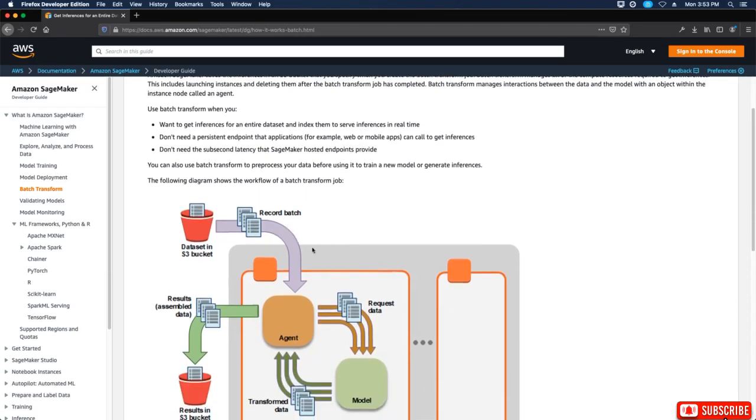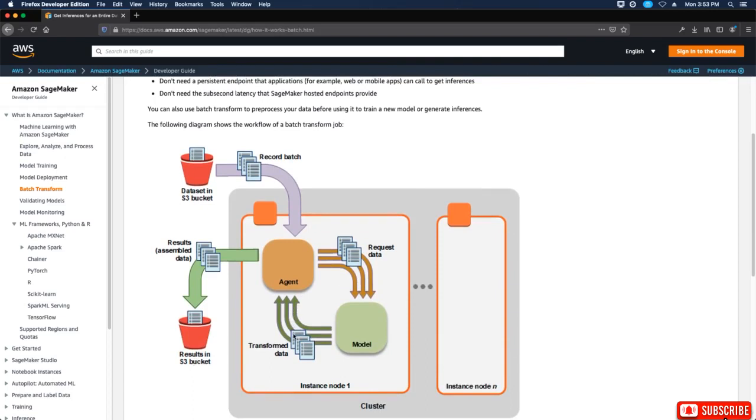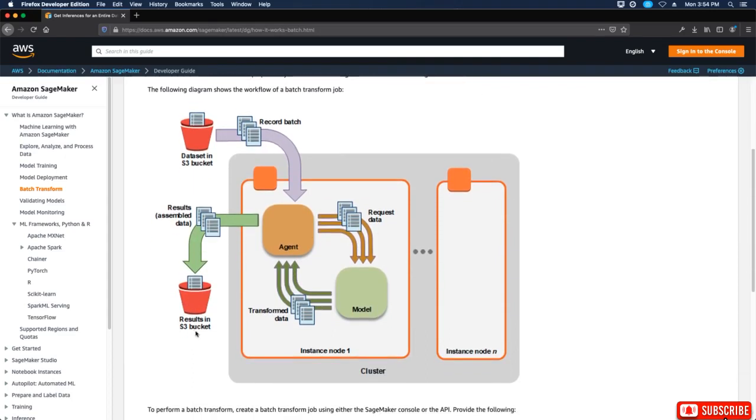The following diagram shows the workflow of a batch transform job. So we have the record batch goes to the agent. It requests data to the model that transforms it, and then it goes over to the results assembled data and then results in the S3 bucket.